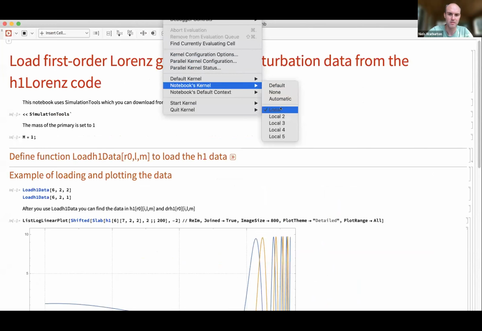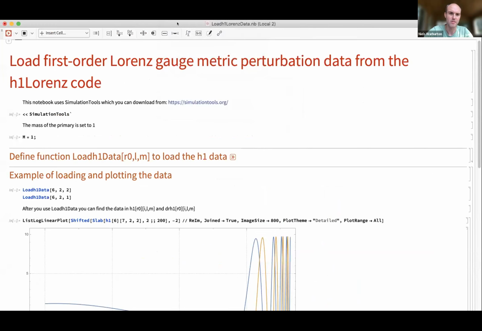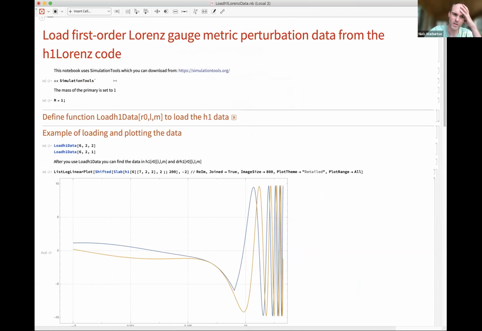Kernels. Second kernel now. Okay, so similar, yeah, we use the simulation tools. Simulation tools are not crucial to any of this, but the notebooks are written to use it, and I do recommend it. It's very useful. So we load that. By definition, we always set the mass of the primary to 1, just for convenience.